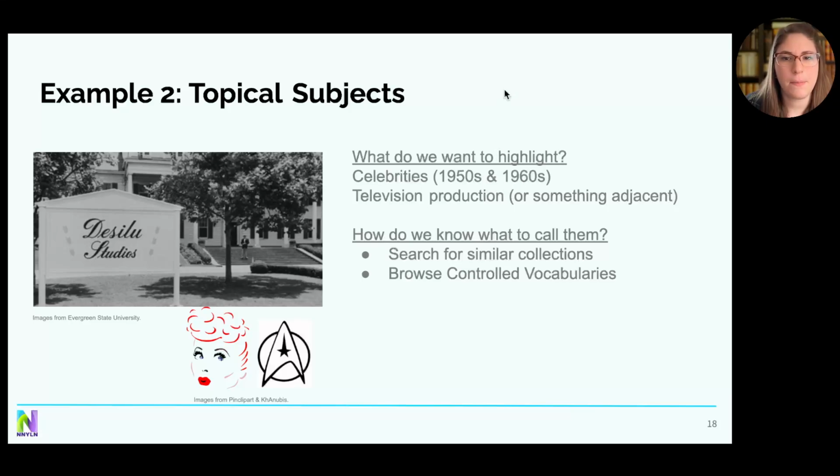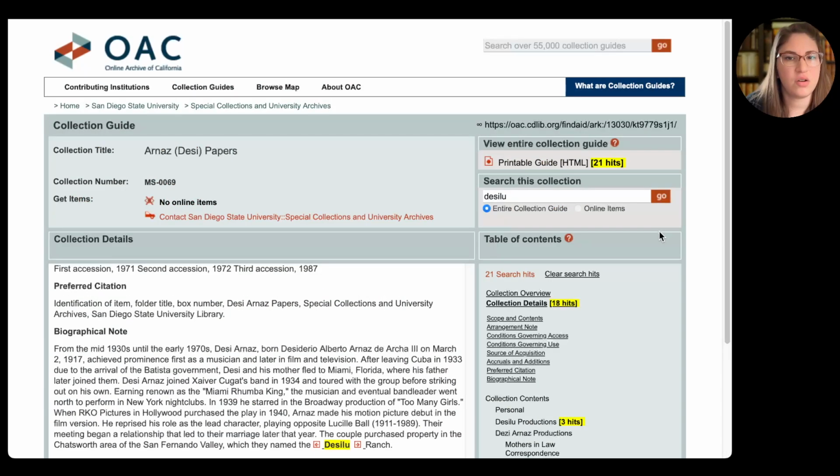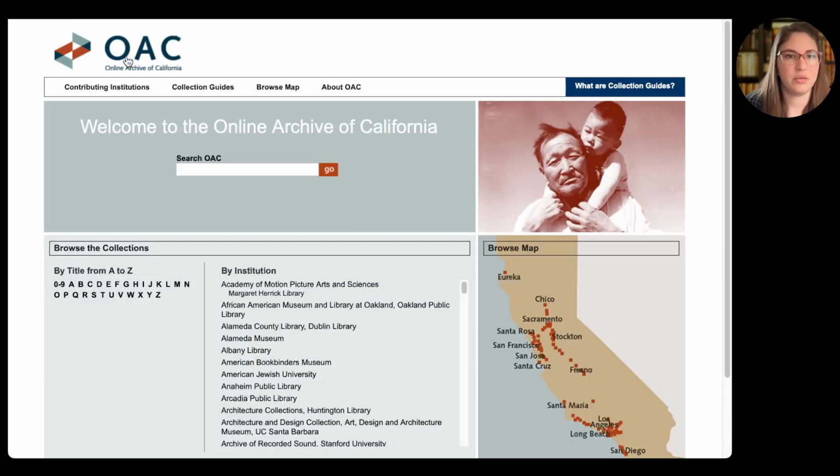So now we want to see something about television production. So if we go back to the Online Archive of California, there's nothing really in the subjects of where we already are in the Arnaz collection that helps us. So let's go back to the home page and let's type in television production.